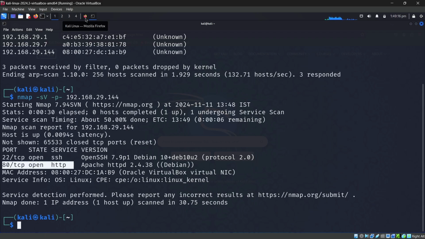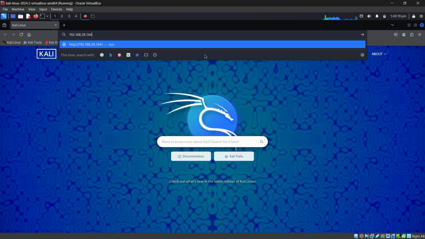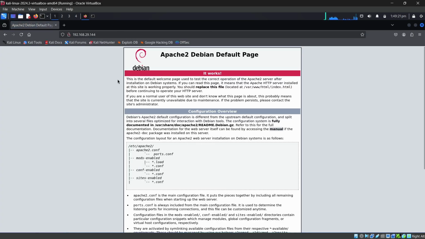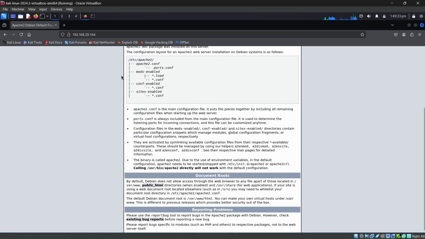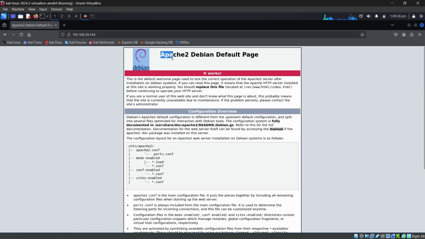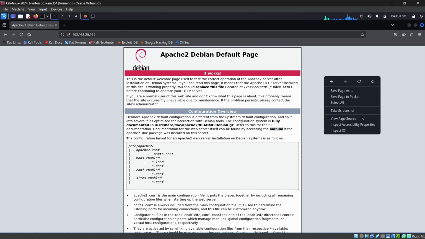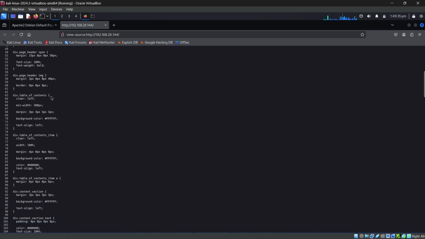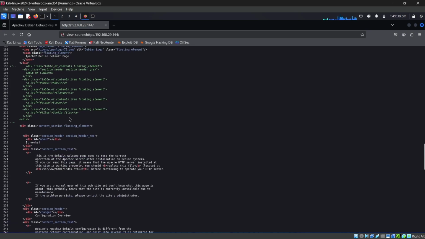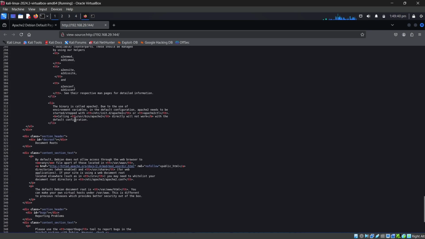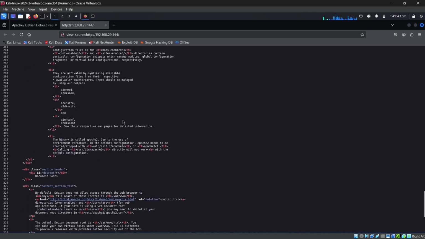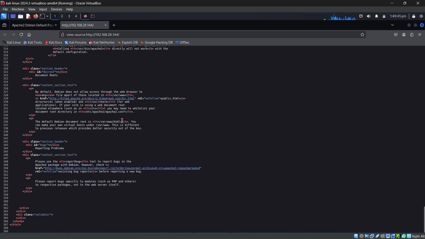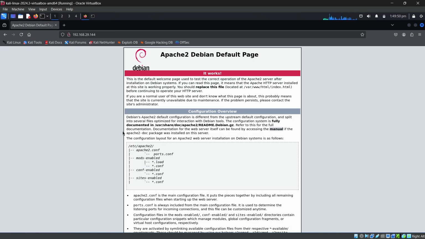If port 80 is open, then you can browse the IP in the browser. This is the web page that we get when we browse the IP. It's Apache 2. When I right click and view page source, this is the CSS content and this is the HTML content, and I don't find anything suspicious here. So I'm closing this tab.